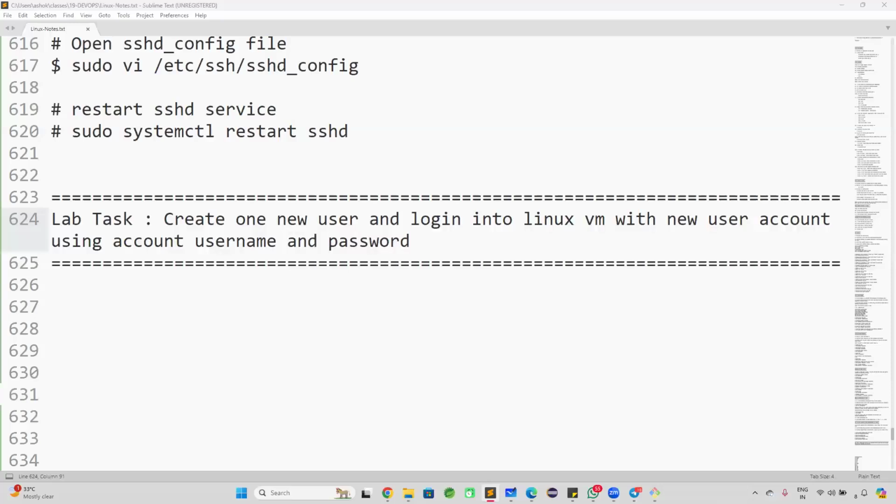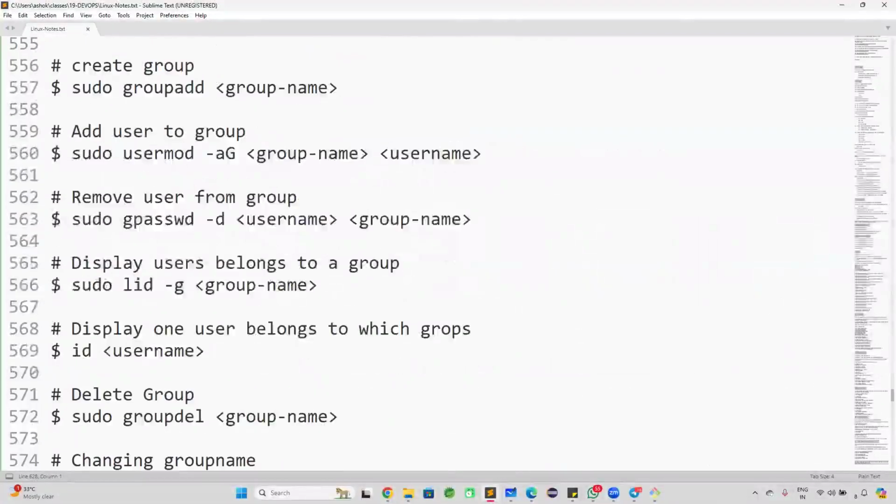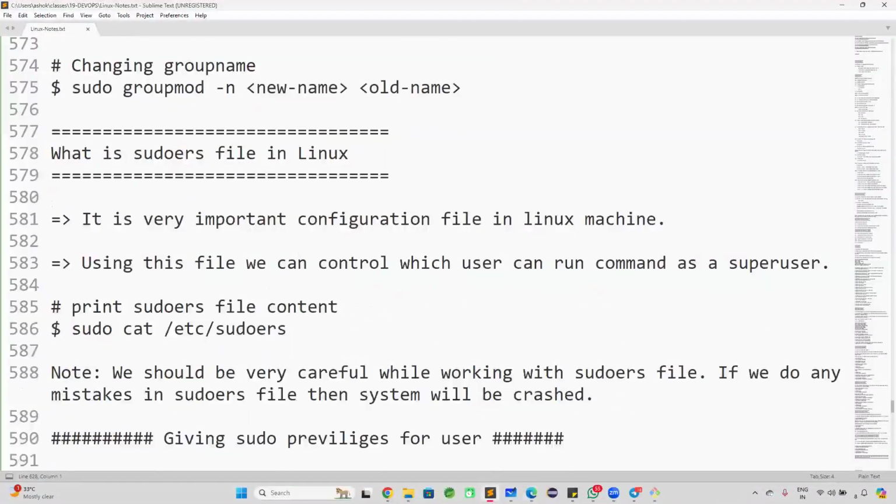Once we complete this assignment, then we are done with user management in the Linux. Once we are clear with the user management, then tomorrow we will talk about file permissions in the Linux machine. How to work with the permissions in the Linux machine, that we are going to discuss in tomorrow's session.